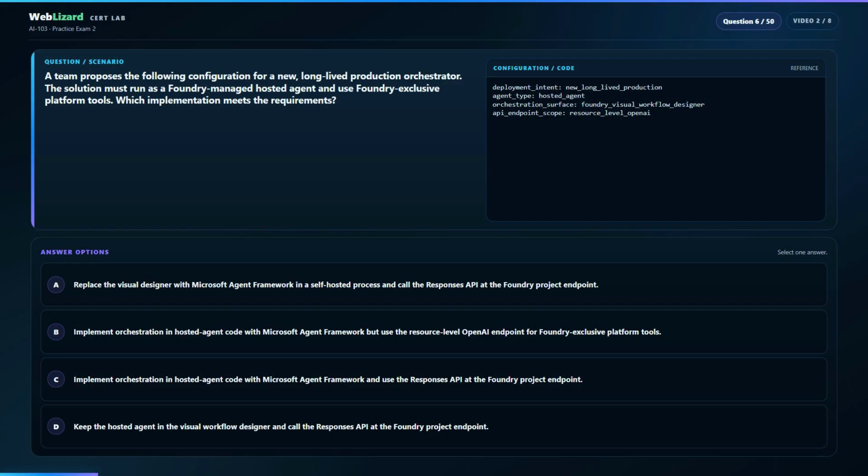A. Replace the Visual Designer with Microsoft Agent Framework in a self-hosted process and call the responses API at the Foundry project endpoint. B. Implement orchestration in hosted agent code with Microsoft Agent Framework, but use the resource-level OpenAI endpoint for Foundry-exclusive platform tools. C. Implement orchestration in hosted agent code with Microsoft Agent Framework and use the responses API at the Foundry project endpoint. D. Keep the hosted agent in the Visual Workflow Designer and call the responses API at the Foundry project endpoint. Lock in your answer.